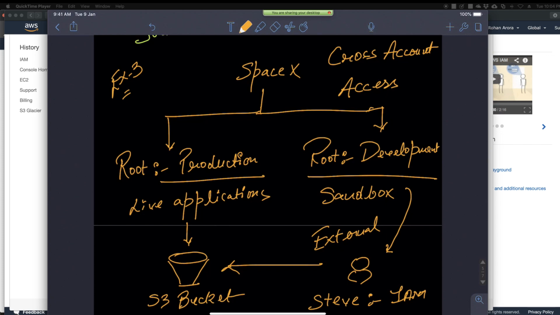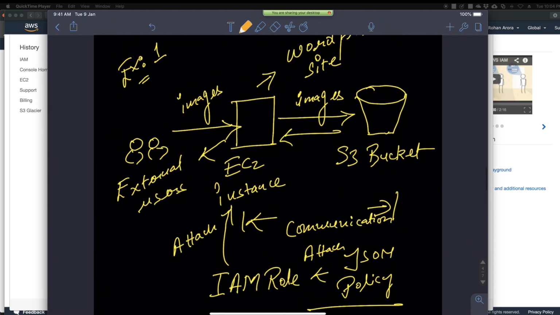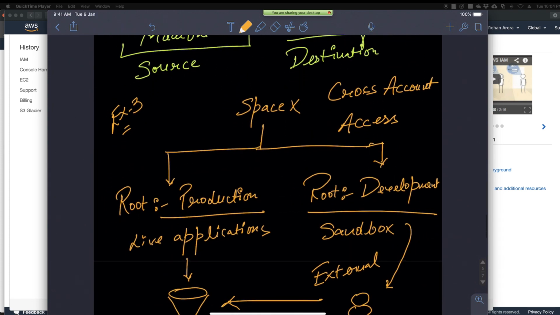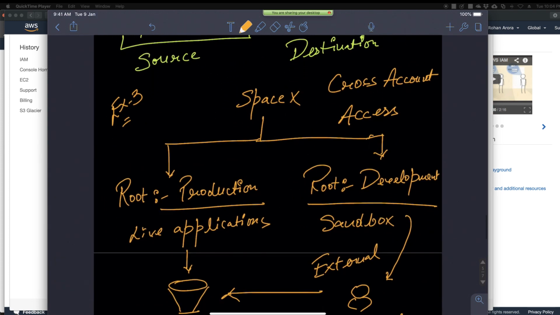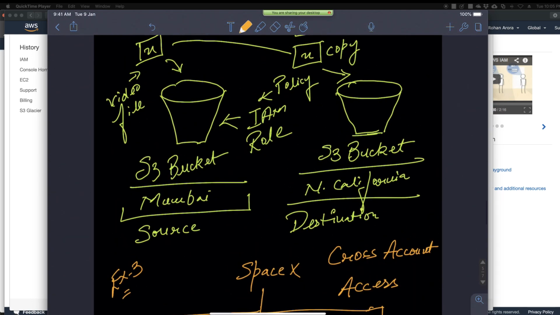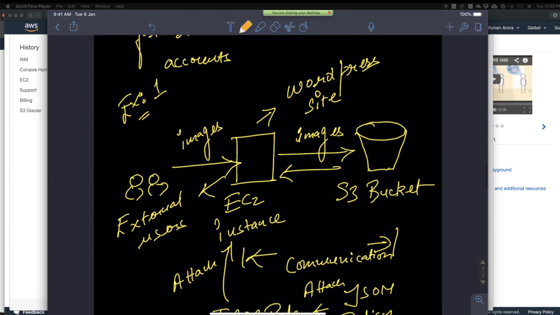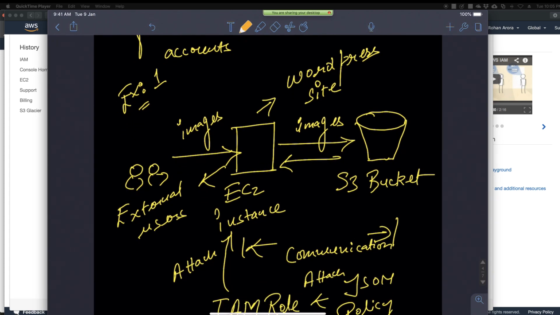Okay, so this is the third example that I've given you. In the first example, I showed you how EC2 accesses S3, then bucket to bucket interaction, and account to account interaction. Now, I will show you the first example, how I can create a role for the instance and assign it to it.